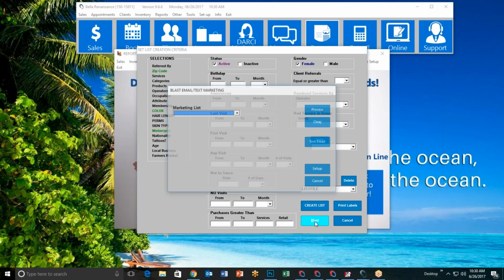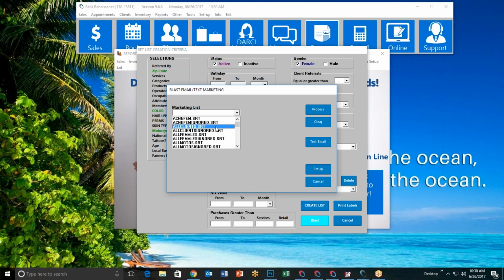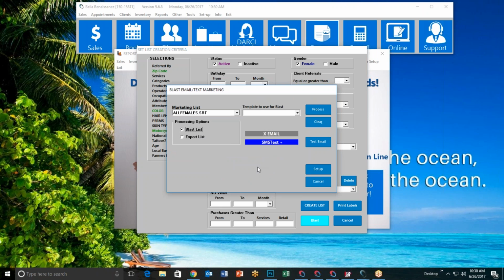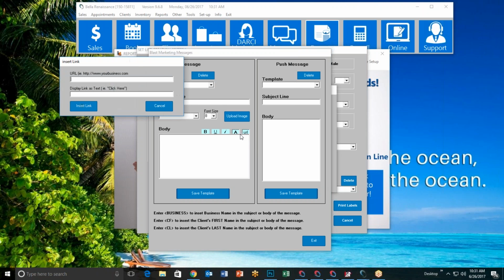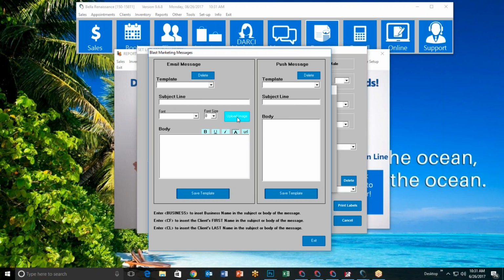Once a list is created, I can go to Blast and choose a list that I've created. And then by choosing Blast, I can either email a message out or text a message out. If I want to email a message out, I can use any of the emails I've already pre-created. If I have not pre-created a message that I want to send out to this group, I can go to Setup and I can create one. Give it a name, put in my subject, choose my font and my font size, write my message, and use bold if I want, underline, italics, change the color of my font, or even add URLs. I can even upload a custom image and then save my template.